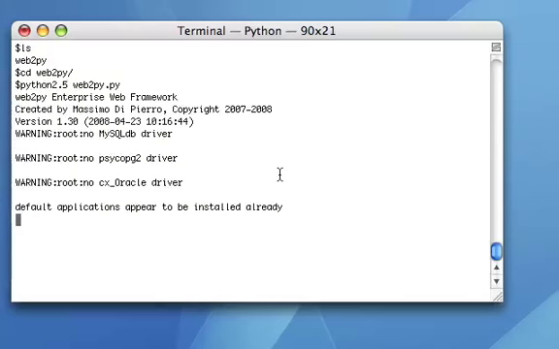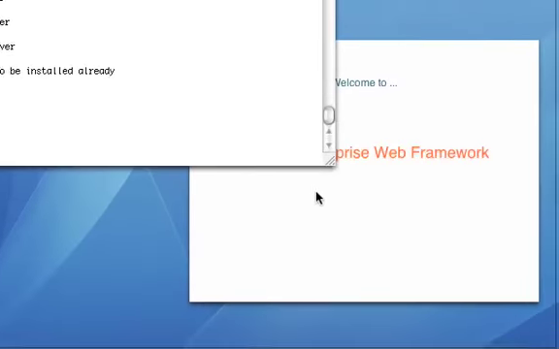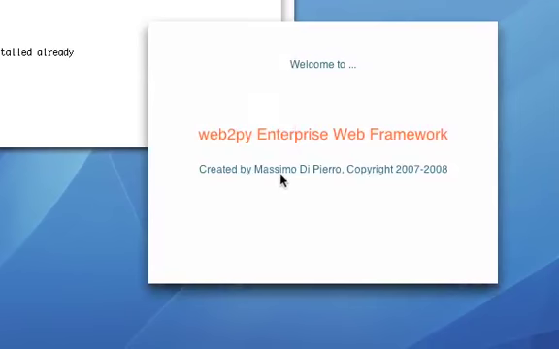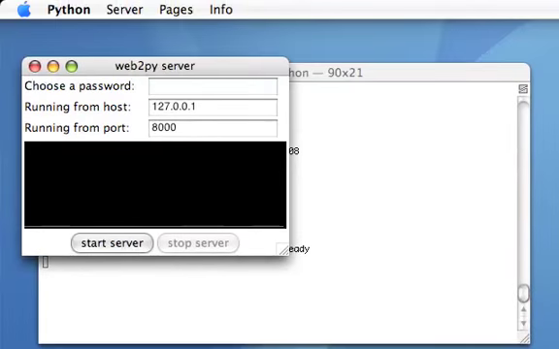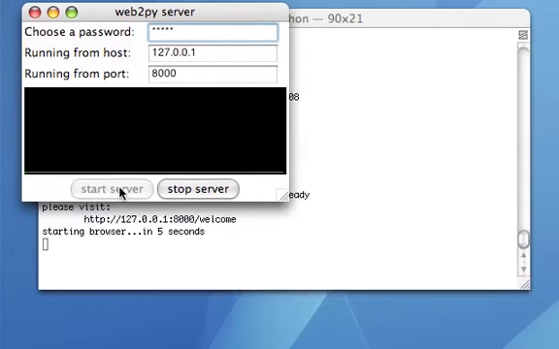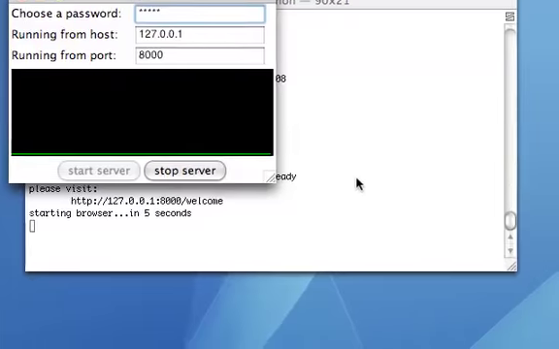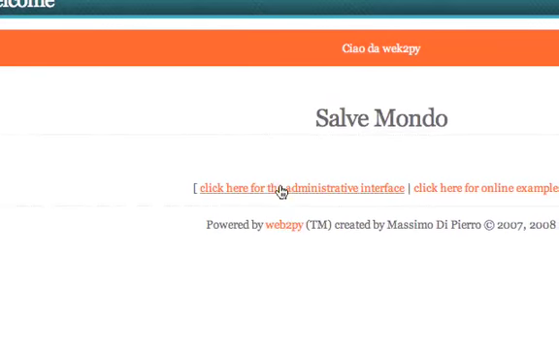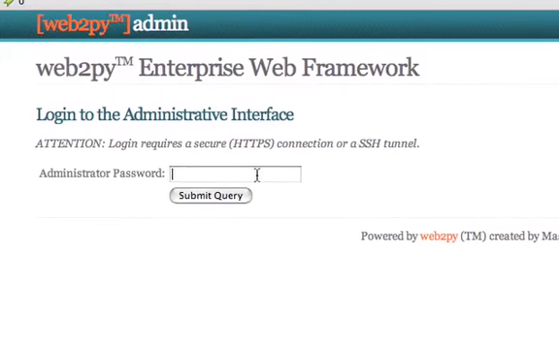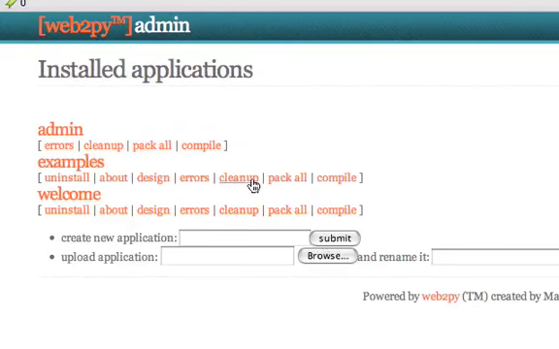So this goes through the usual presentation and asks us to choose a password, which we choose alone. So we start it. It starts the browser for us, and we go to the administrative interface and we log in using the provided password.